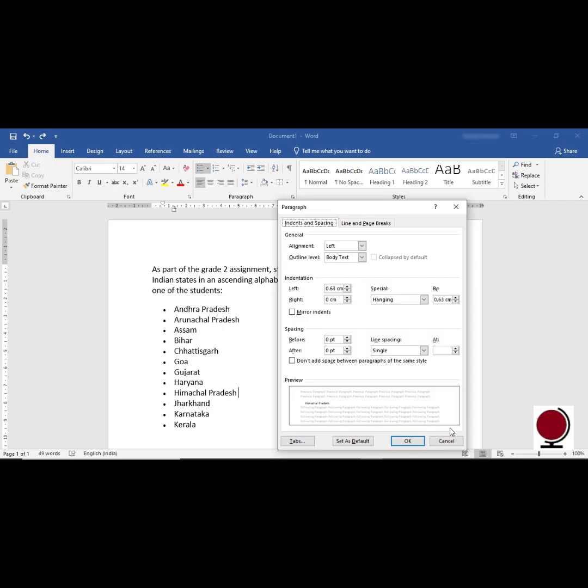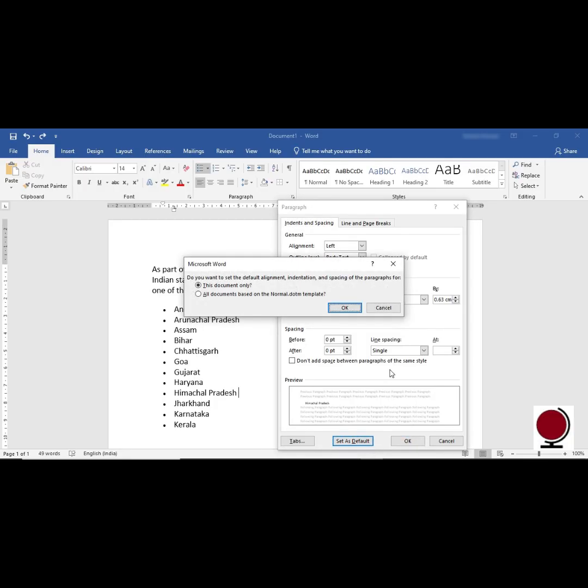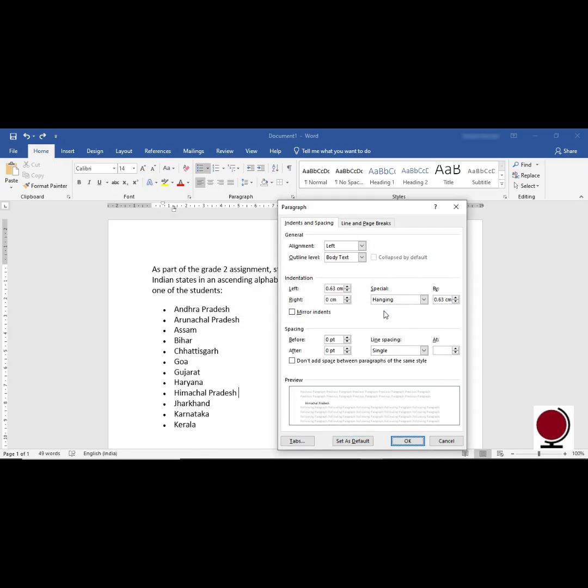You can also specify the general settings if required. Use this checkbox if you do not want to add space between paragraphs of the same style. If you want to save this as your default setting, use Set as Default. You can set tabs by using the Tabs dialog box.